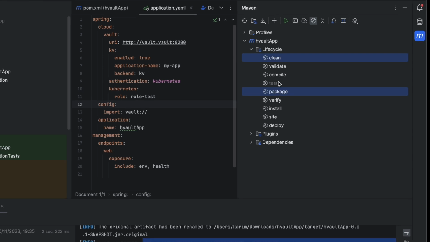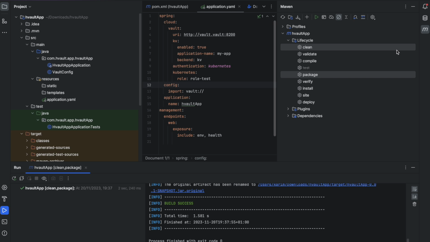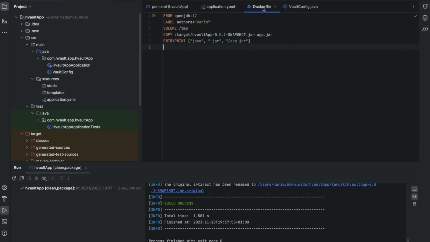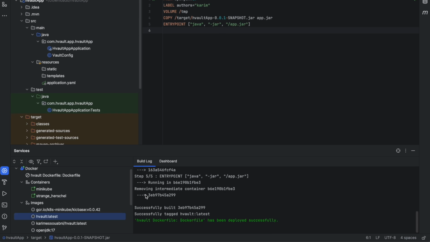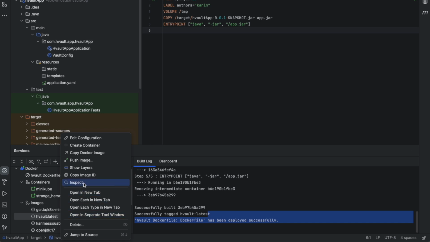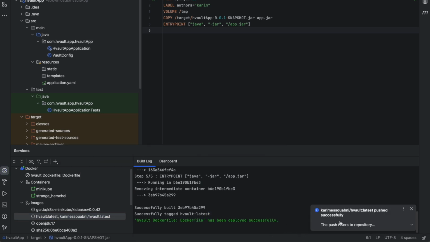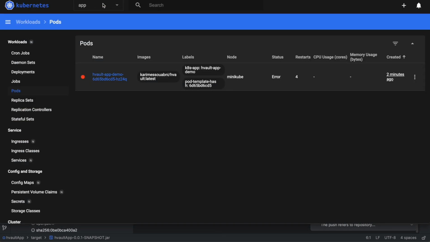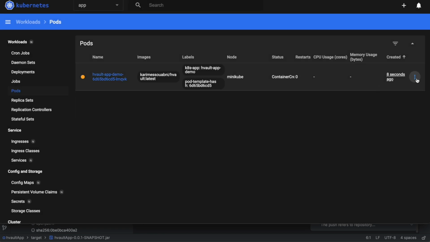Next steps involve packaging our project using Maven clean package, building the Docker image from our Dockerfile here, and then pushing it to the Docker registry. Since we haven't altered the image name or tag, updating our deployment is straightforward. We simply need to restart the deployment or delete the existing pod, prompting Kubernetes to create a new pod using the updated image. So once the pod is created, let's inspect its logs.